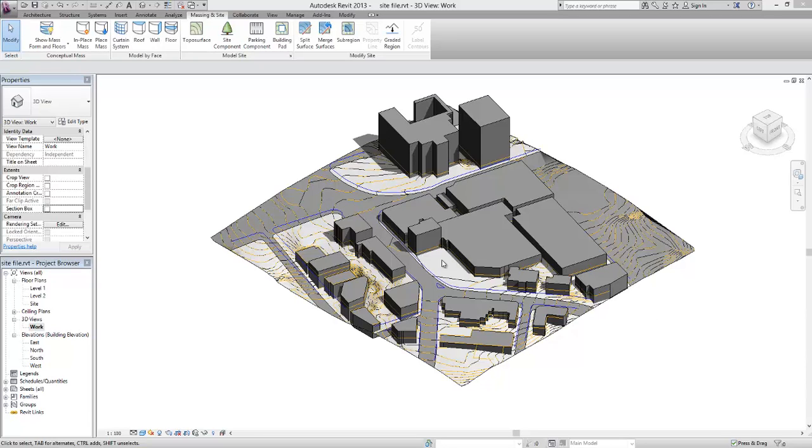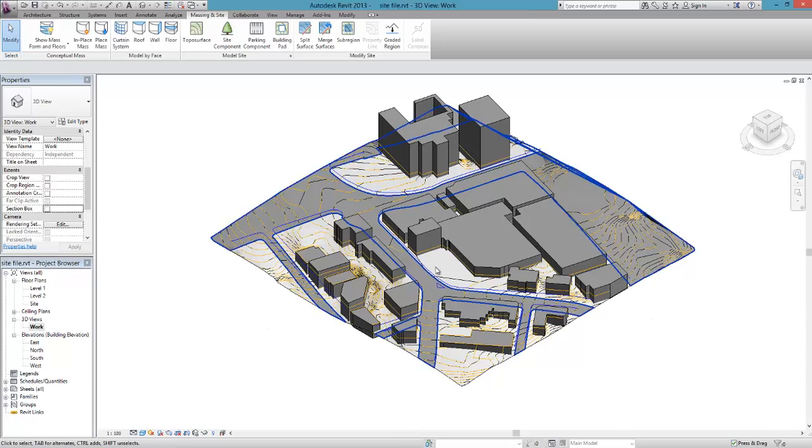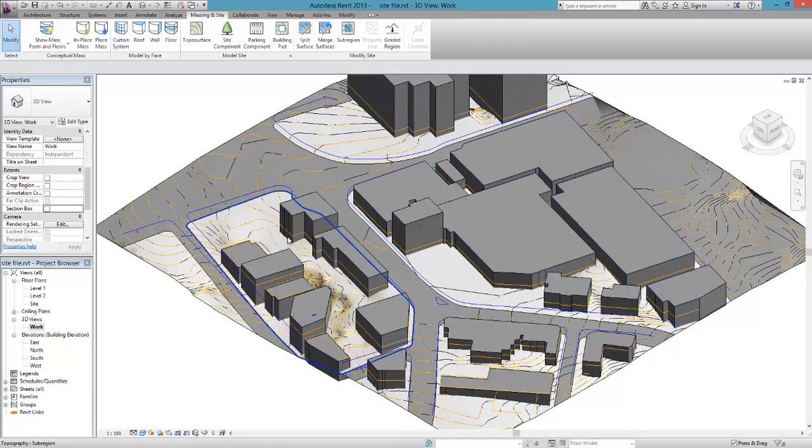Okay, so I have my model, and I've built my site using the contour information off of the GIS. I've used the subregion tool in Revit to create the site areas, and I've used the in-place mass tool to create my surrounding buildings. Before I keep going, I want to have a look at my model, and I just want to clean things up a little bit.